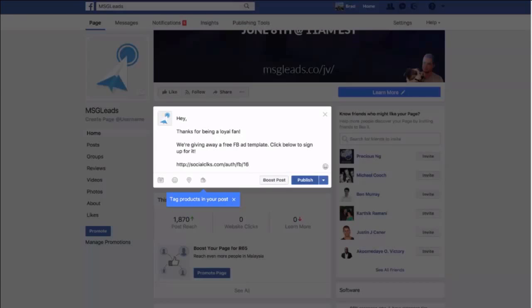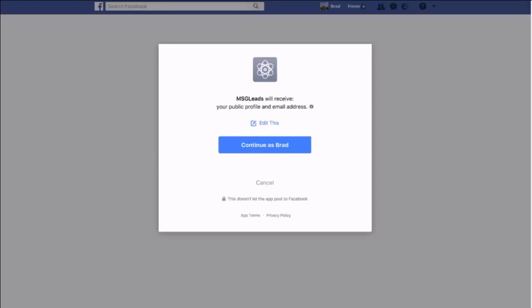So if I were to publish this now and someone clicks on this, they will go ahead and they'll be added to my email list. So what I'm going to do now is I'm going to open this in a new tab, so I can show you how the process works without actually having to publish the post. So let me open that tab very quickly. So this is what the prospect sees when they click the link from MSG Leads.